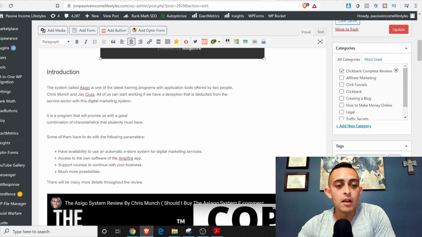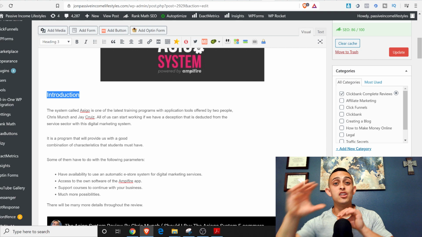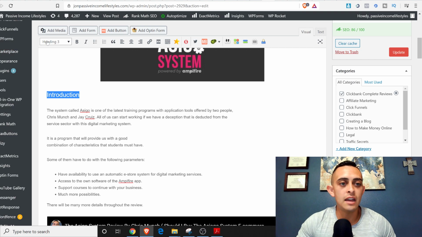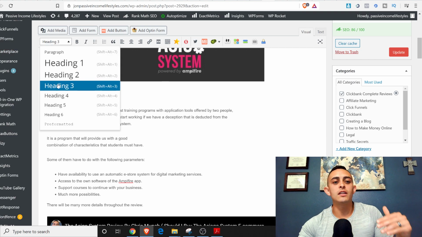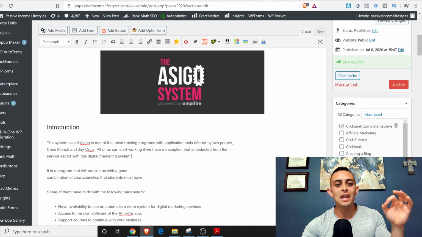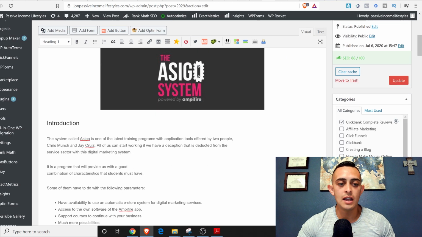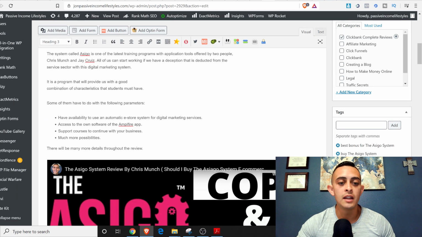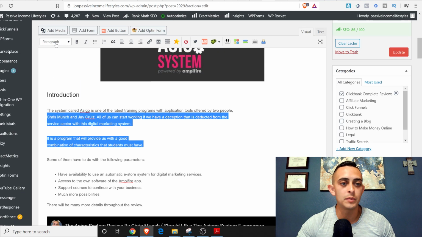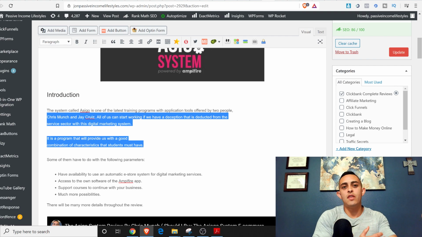As well as all these, like when I'm starting a new section of the article, you want to add a heading 3, okay? So it's a little confusing. Hopefully that makes sense though. But the main title should be heading 1, and then everything else, like every section, should be heading 3, and your actual paragraph should just be under paragraph, okay? If you can understand that, it'll make sense as you start creating content, okay?